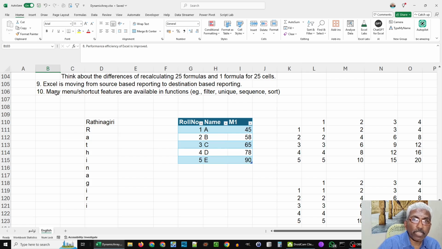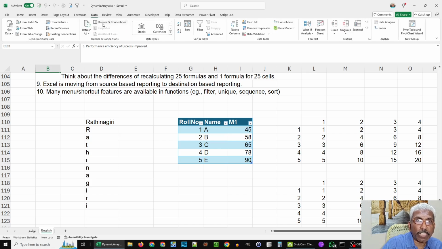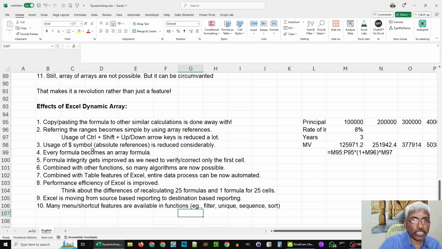And then many menu and shortcut features are available in functions. If I go to data, there are so many buttons: sort, filter, advanced filter, remove duplicates. Now today all these are replaced. I may not say replaced, still may be available, but all these features are now available as functions like FILTER, UNIQUE, SEQUENCE, and SORT. So these are some of the effects of our Excel dynamic array.